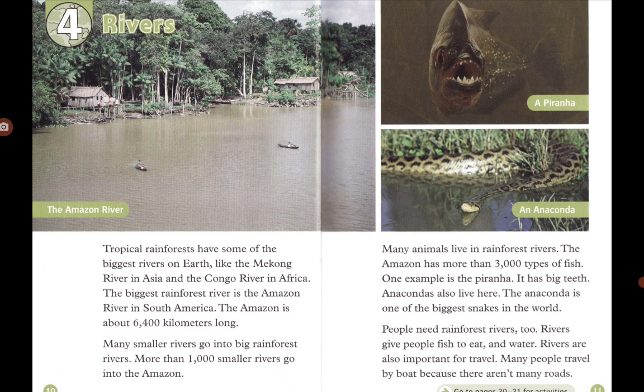Many animals live in rainforest rivers. The Amazon has more than 3,000 types of fish. One example is the piranha. It has big teeth. Anacondas also live here. The anaconda is one of the biggest snakes in the world.